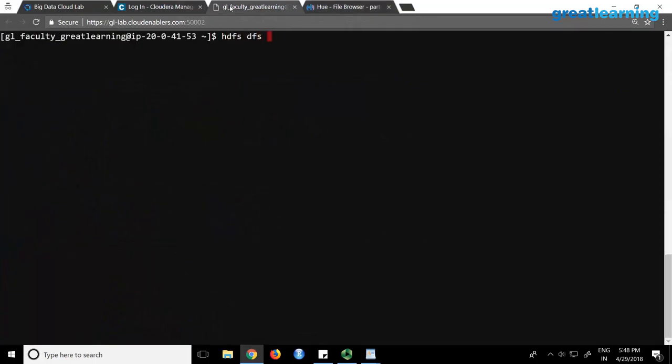HDFS dfs -cat. What is the folder? opt1234/star. So this command you can run from the command line. You are saying, show me the output of all the files combined in the opt1234 folder. That is opt1234/star. Is the output sorted? Not really, because you are running multiple reducers. So the reducer output is not sorted overall. Reducers themselves will internally sort.